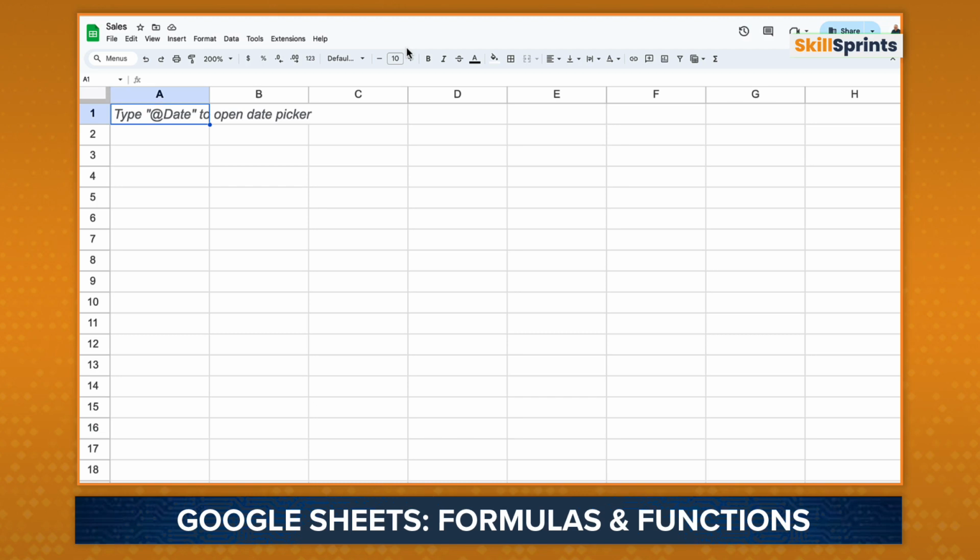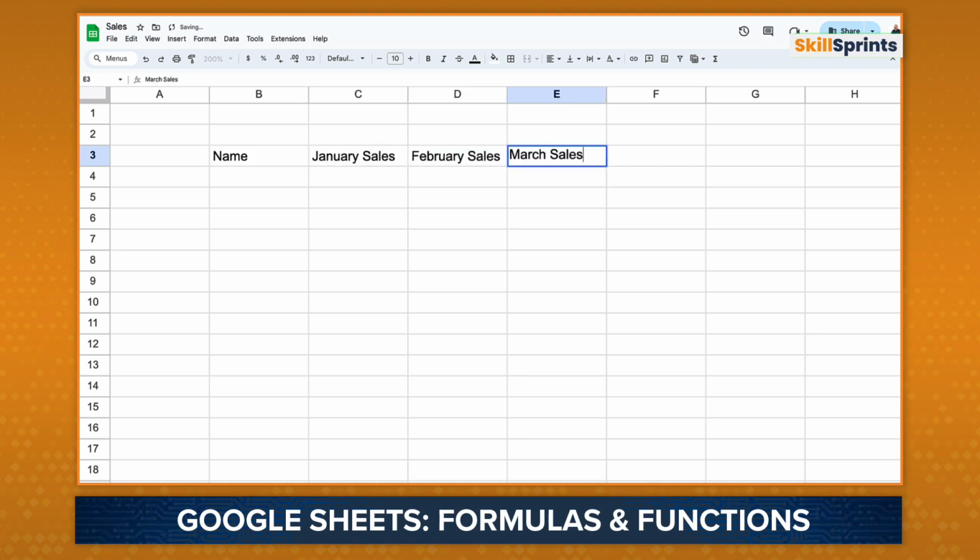To enter data into any cell, I simply select the cell and then type the data. Let's type some labels for our columns. Name, January sales, so now we have labels for 5 columns. I can enter data directly underneath the labels.